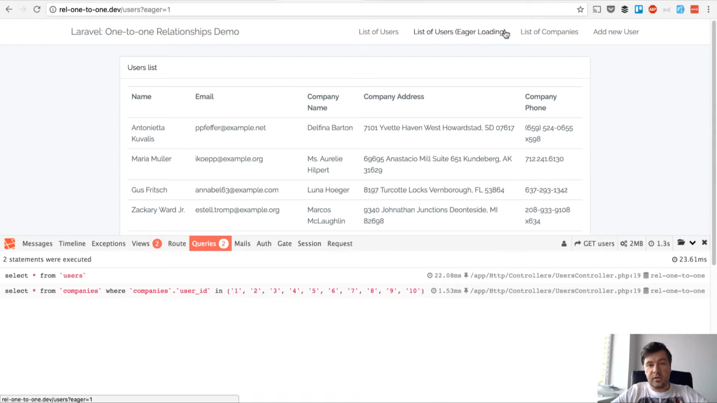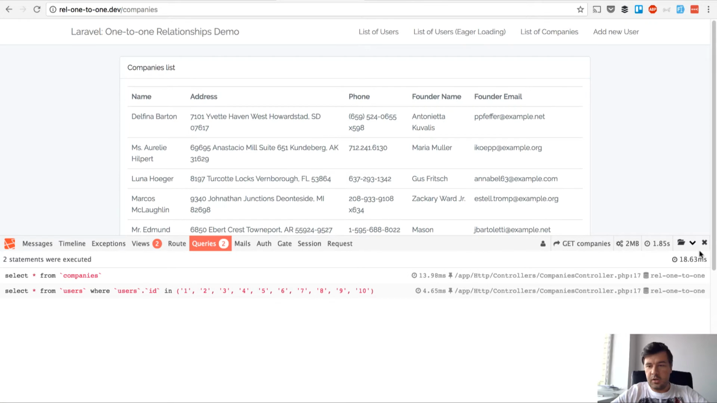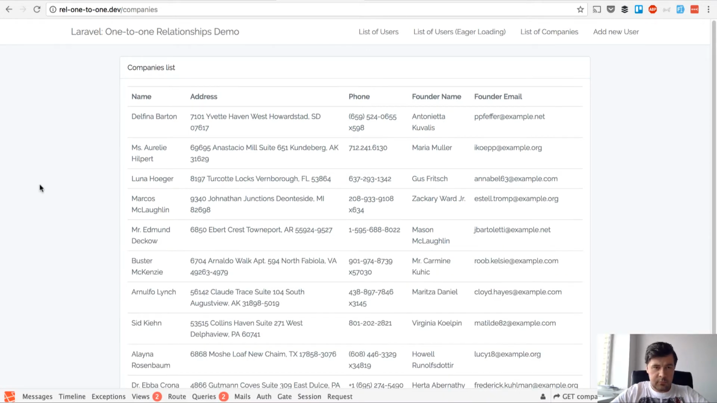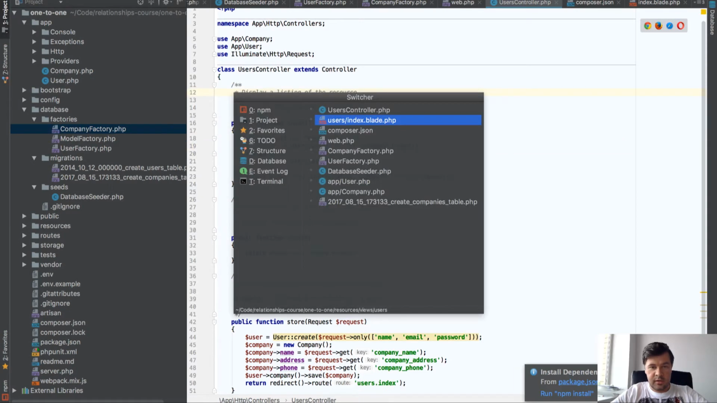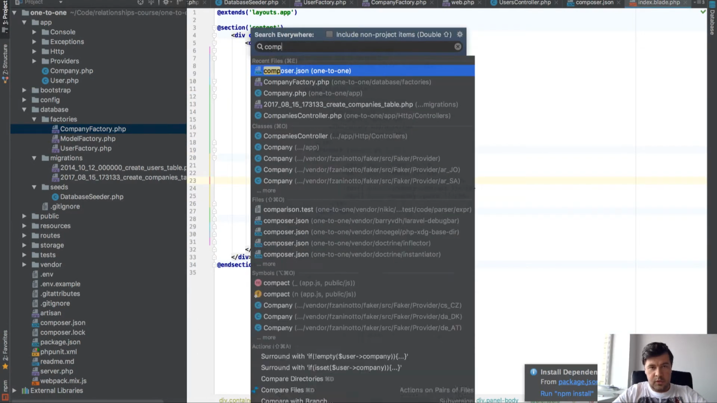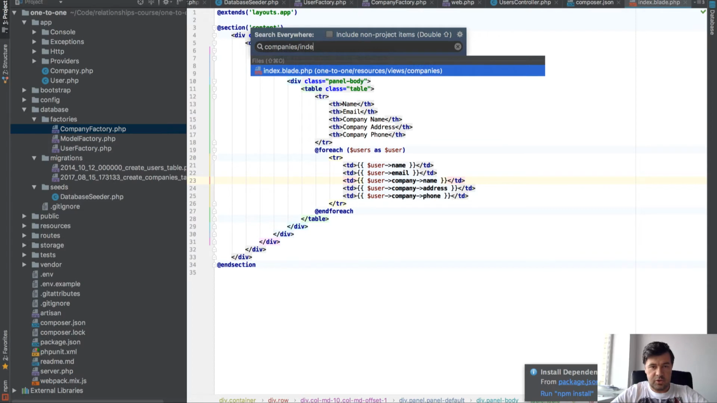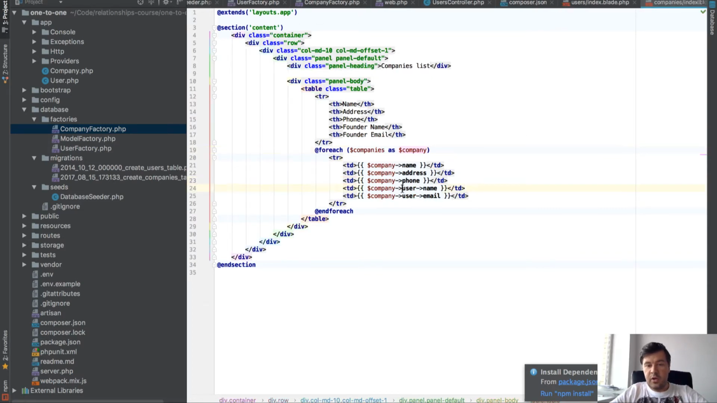So that's the eager loading, and then there's the list of companies, which is really similar. I'll hide the debug bar. The difference is only in how it is shown. So the other way around. In users index, it's user company, and in companies index, it's company user. So that's the belongs to relationship being used.